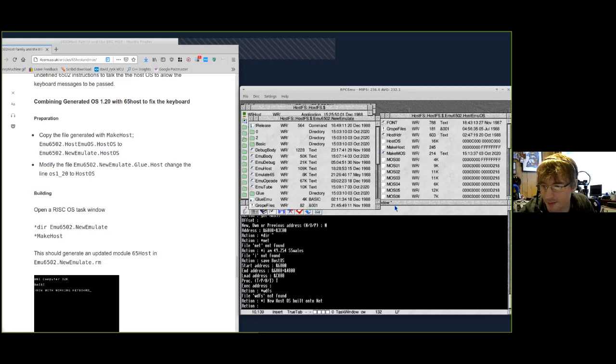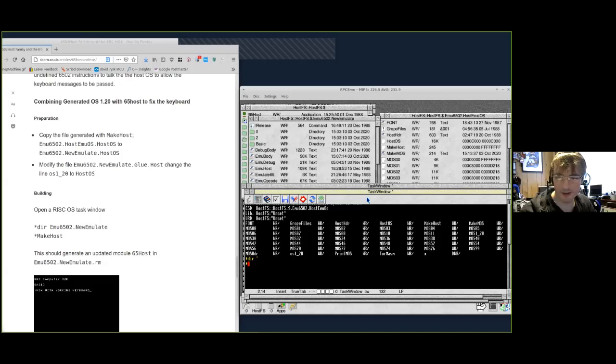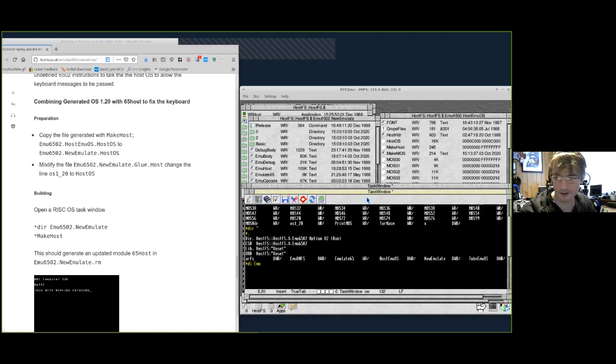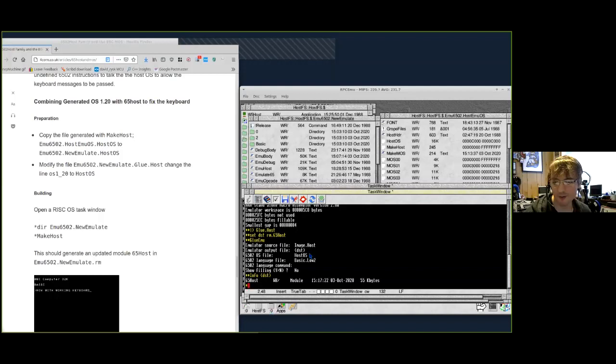Grab another task window for this. Get out of host MUOS, and into, no, sorry, I need to be in new emulate, and make host. So again, we build 65 host with the host OS.